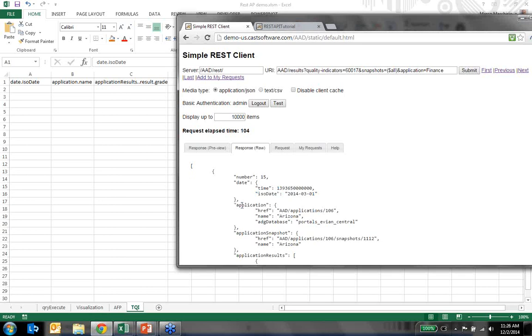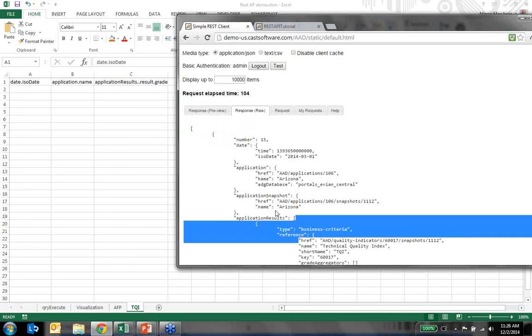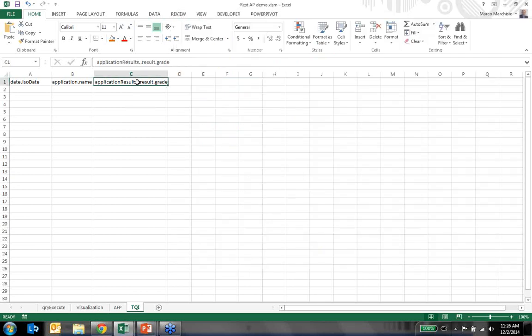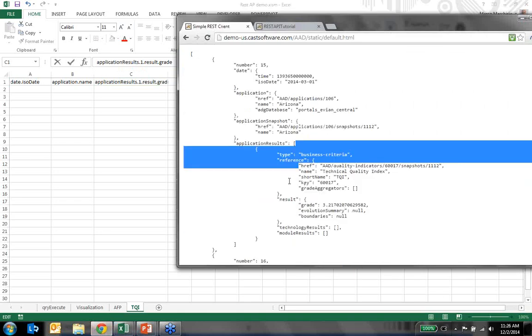I want to pick the application name, so I pick application and then the name, using the dot notation, the dot operator between the two. For application results, it's a little bit more complicated because application results has an array of elements. When I look at the JSON, I will recognize very quickly that there is only one element in the array. So I decided to pick the first element.